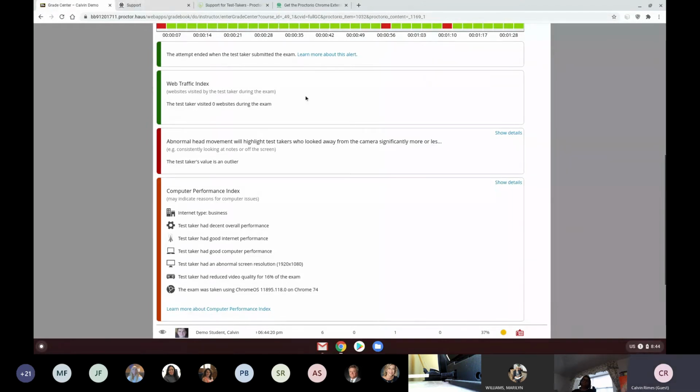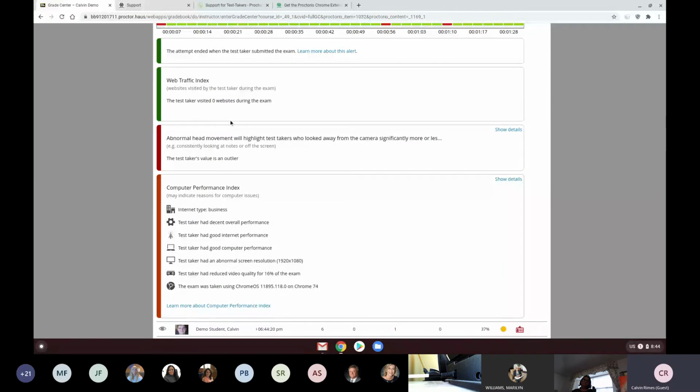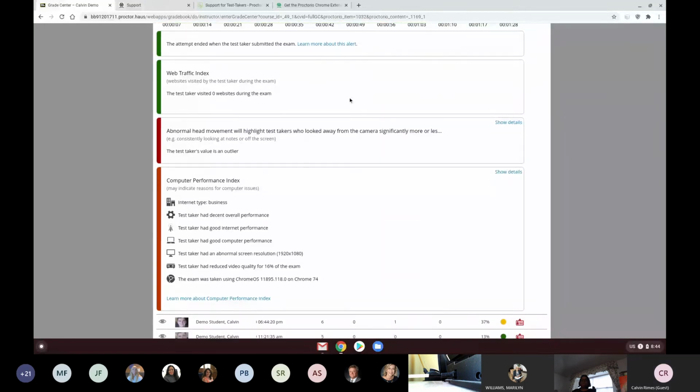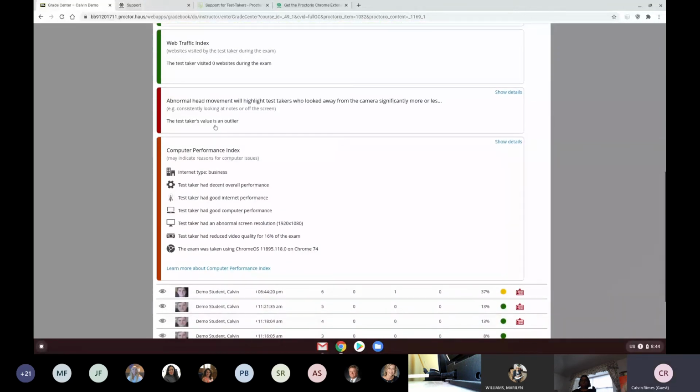Web traffic index, if you want to see which websites they visited, if they just cite their work, you can pull that right here. This will also allow you to download as a CSV file also. The abnormality here, I was looking away more, that's why it's flagging me. I turned on head and eye movement as one of the abnormalities. So I looked away more than the rest of the class, raised my suspicion level, and it's telling you that right here.